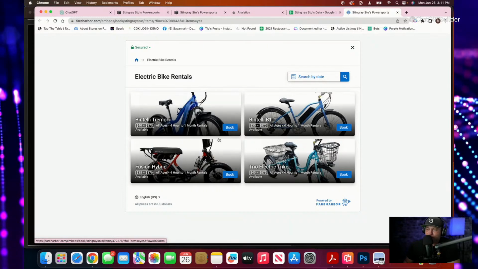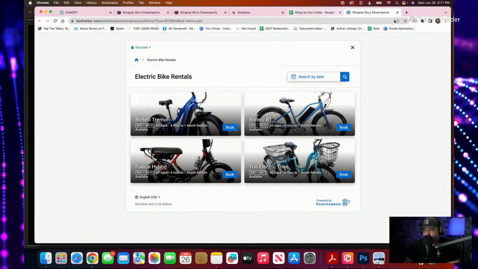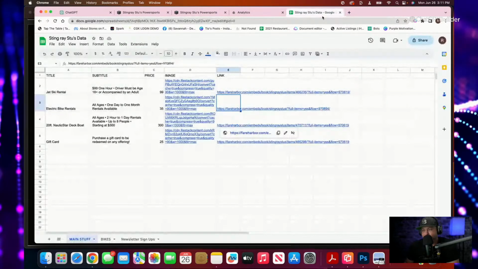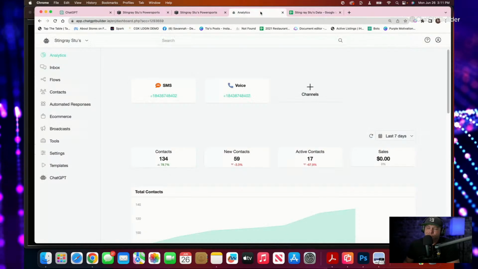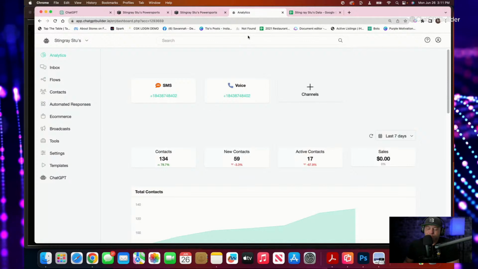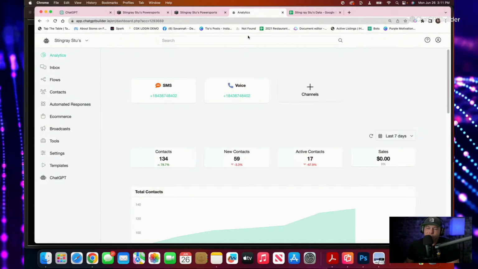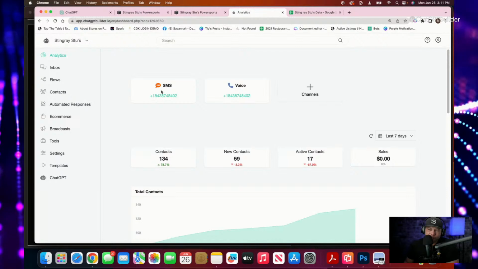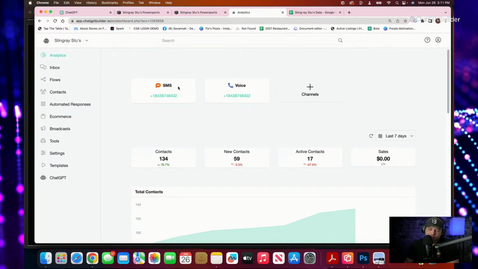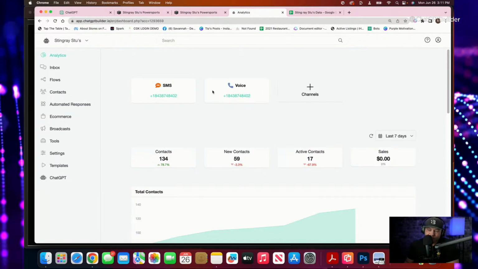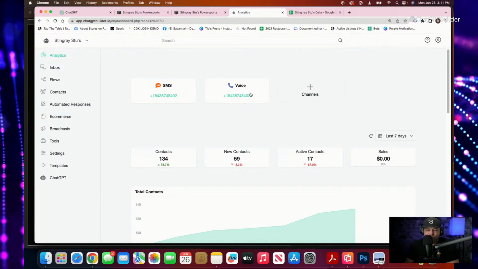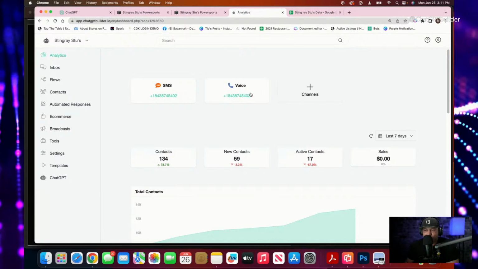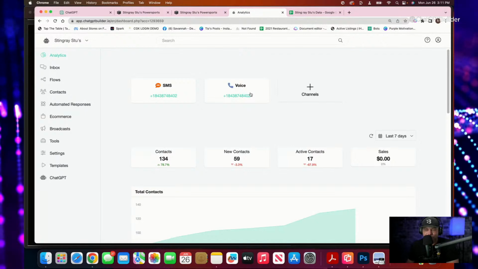So we've got the bikes there, and we just got there from clicking that link on the Google Sheet. Keep that in mind as I show you what we've done here with their bot. This is what it looks like when you first open an account with us. This is the analytics dashboard. I've already connected this client with the phone number for text messaging abilities and phone calls. They've already been using this for quite some time, but I'm going to show you how it's all done.